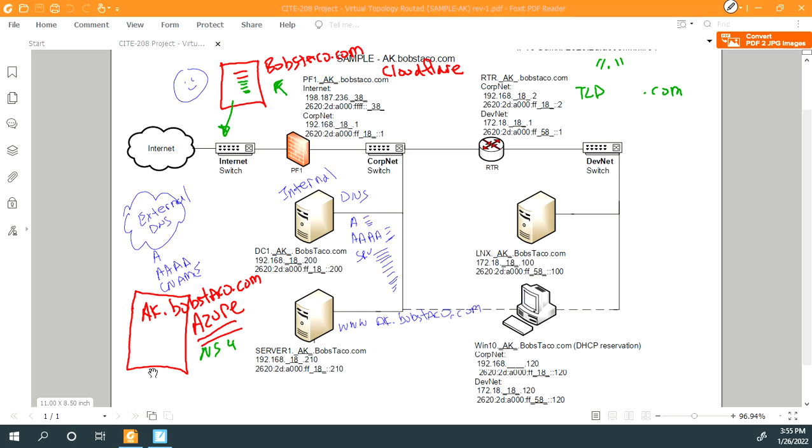But I can't delegate until you give me your records. They're going to be unique for each of you. So once you create your zone in Azure DNS, those will be identified for you, and then you'll send those to me in an email, and then I'll go into our zone here, and for bobstaco.com, I'll create the delegation to your state. I'll email you back and let you know when it's done, and then your server will be part of the DNS hierarchy, and then your lookup would look something like this.